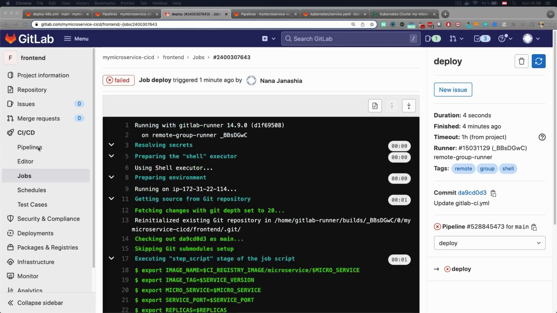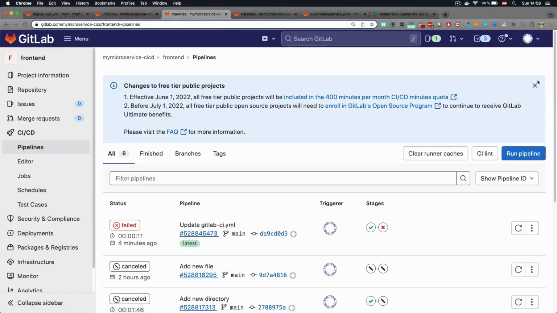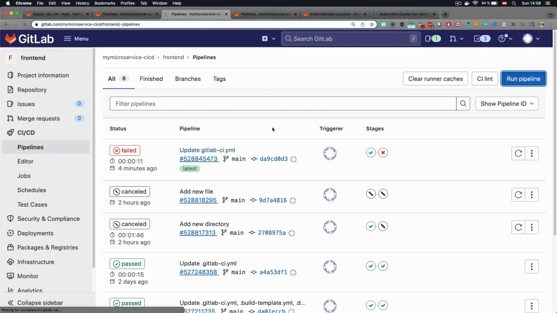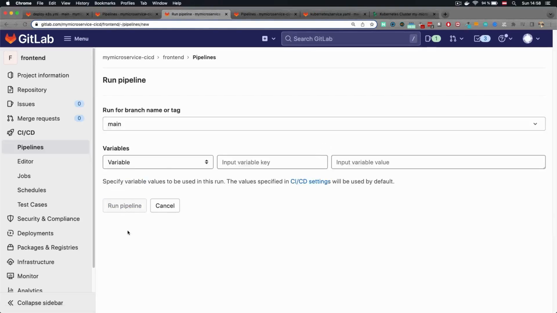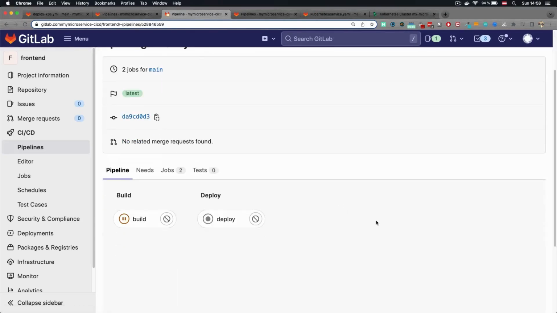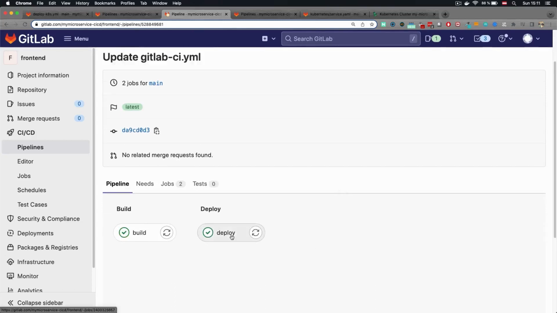So now let's actually run the pipeline again. And I'm gonna manually trigger it using run pipeline. And let's wait for this pipeline to deploy. And this time the pipeline was successful. We have a successful deploy job, which means the front-end application should actually now be running in the cluster.